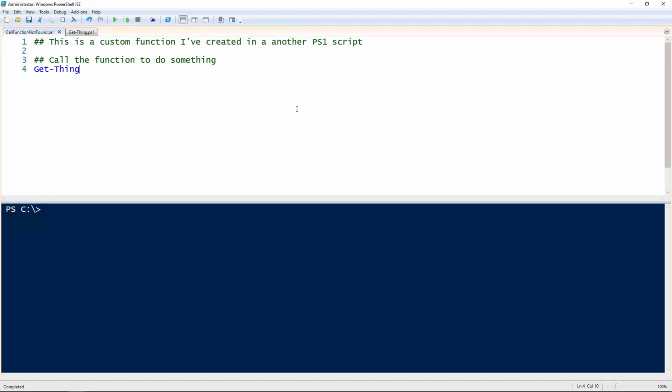For this demonstration, I want to show you how ScriptRunner deals with errors and error messages and how you can see those show up in your reports. I'm here on my ScriptRunner host, and I have a file just called call function not found. It's just a simple script that has a reference to a function called getThing. And as you can probably tell, getThing is not a default PowerShell command. It is a custom function that I have personally created. And I want to run this call function not found script inside of ScriptRunner.